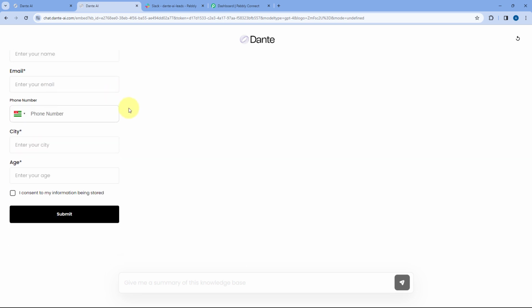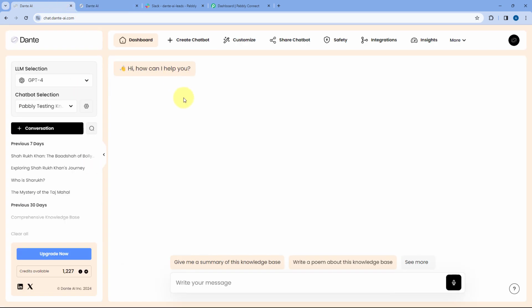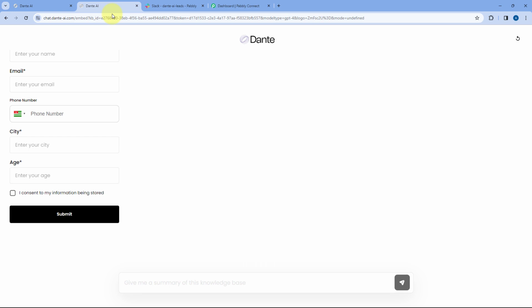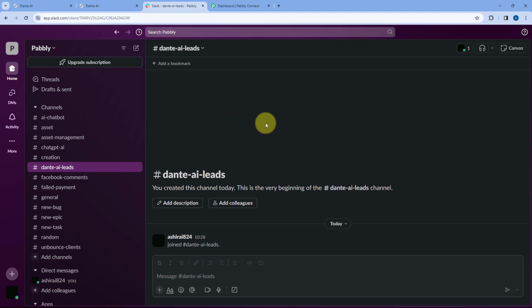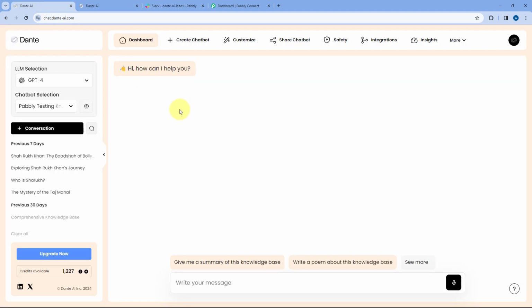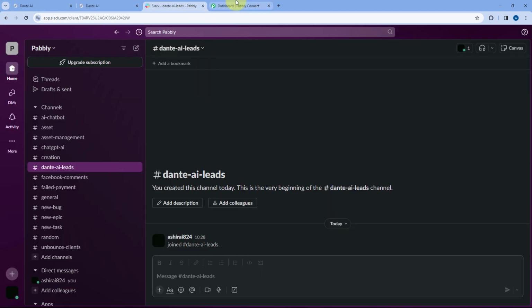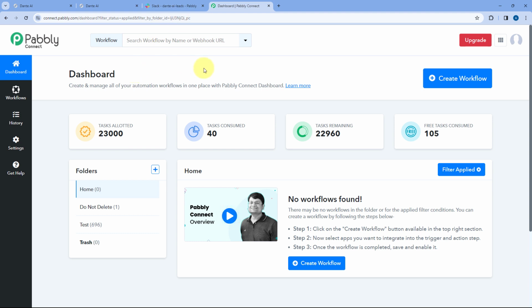Now, whenever they make a submission, I get a new lead inside Dante AI. After getting that lead, I want to update my team members or share the details of that lead with my team members on my Slack channel as well. Now to do this, we have to connect Dante AI with Slack. And we are going to use an automation and integration platform called Pabbly Connect to do so.